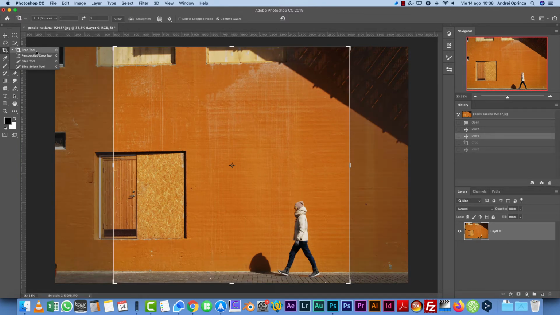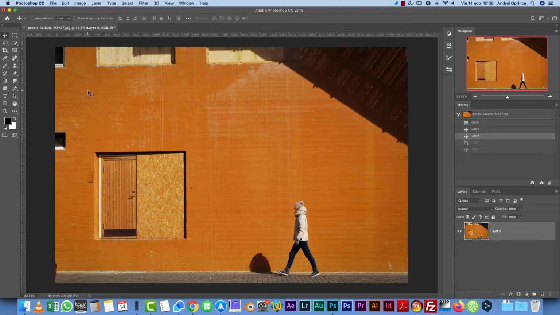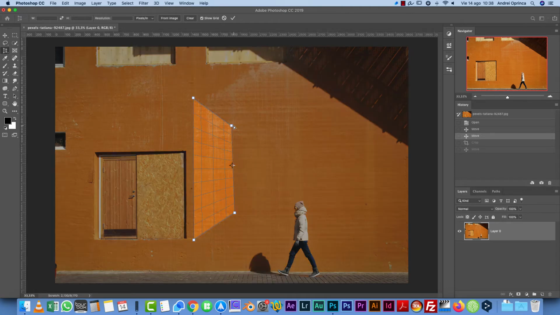Next, we have the perspective crop. This is used, for example, if you have an image of a street and you have buildings going into the distance and you want to crop one of them. Let me just make a quick demonstration. So you would trace the building like that, which is going into the distance, and have something like that.